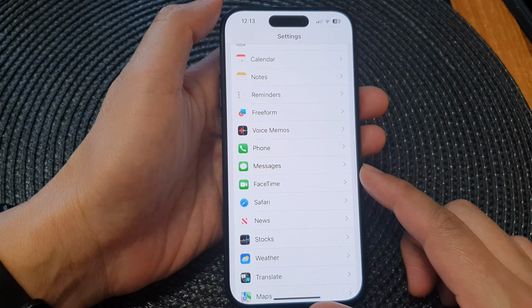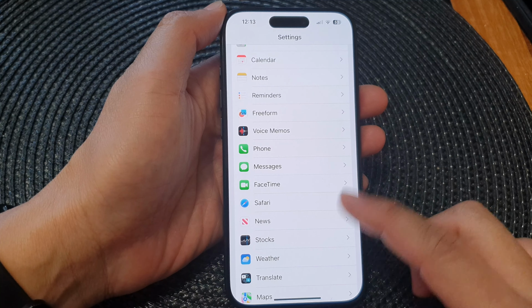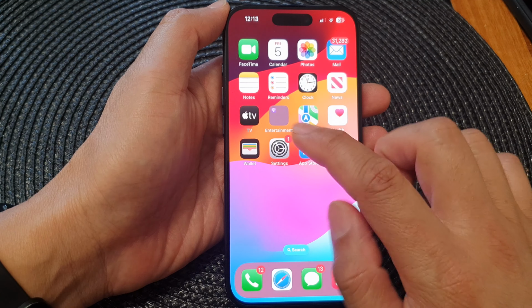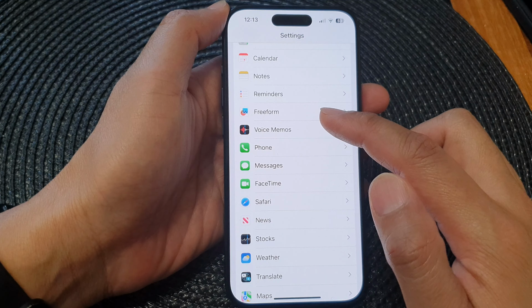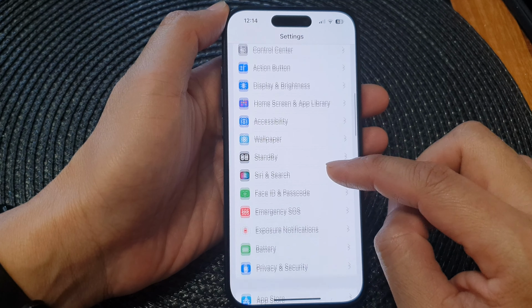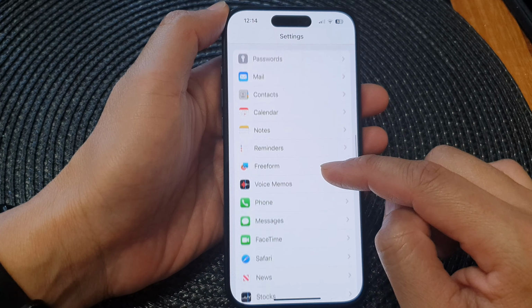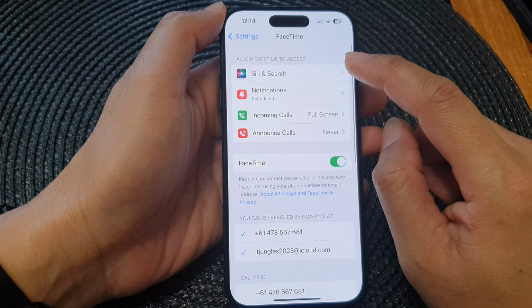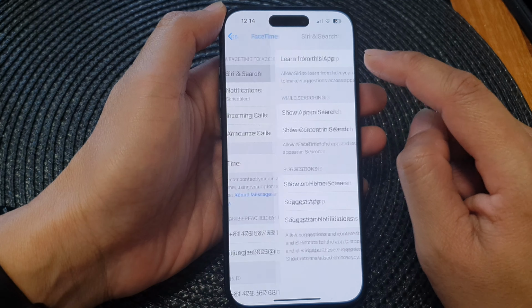First, let's go back to the home screen by swiping up at the bottom of the screen. And from the home screen, tap on Settings. Next, in the Settings page, we scroll down and then tap on FaceTime. Next, tap on Siri and Search.